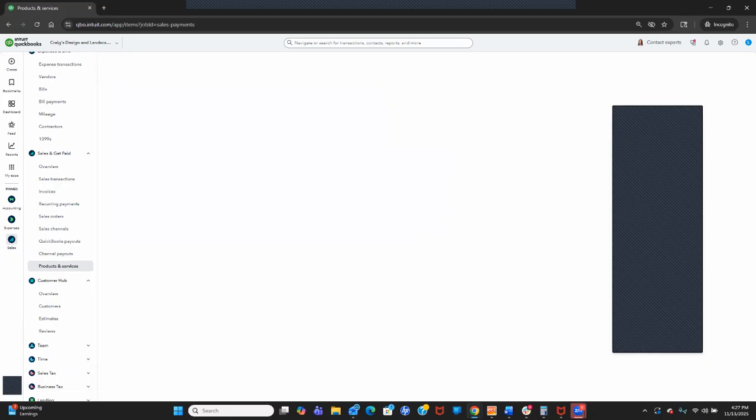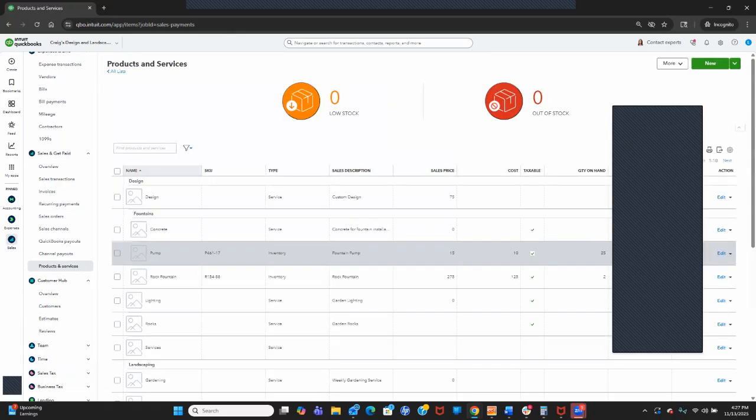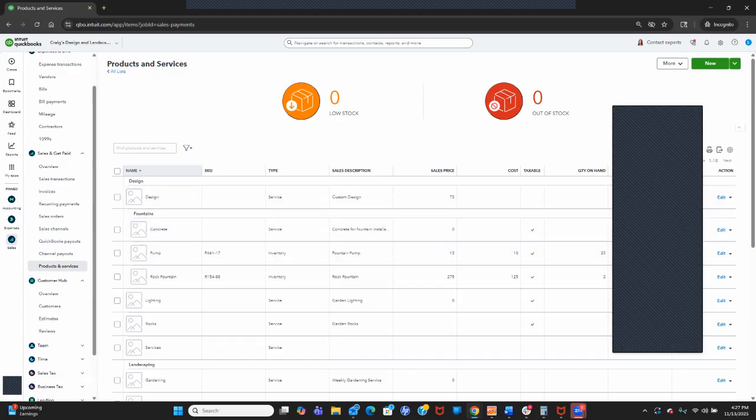So products and services, this I wish they would put at the top, but this is now where your products and services are going to be found, which is everything you're going to need to record the sales that you're making, whether you're using QuickBooks, Etsy, Amazon, or Shopify. You need to have your products and services dialed in, and that is where you're going to find them, now underneath sales and get paid.